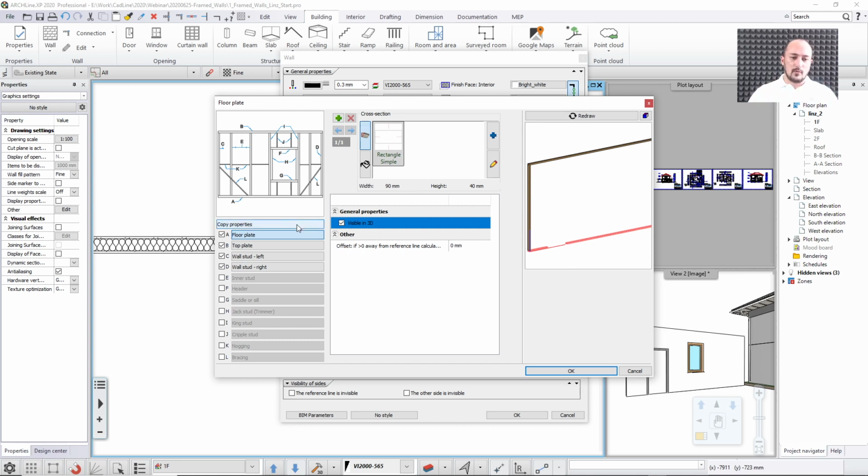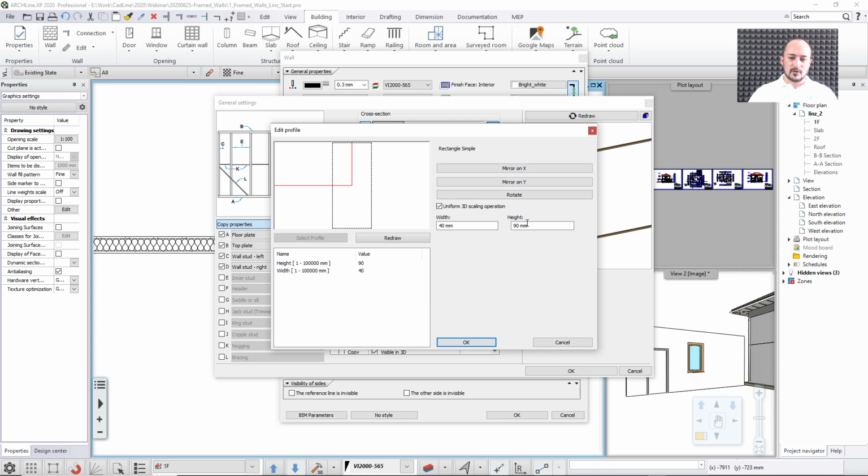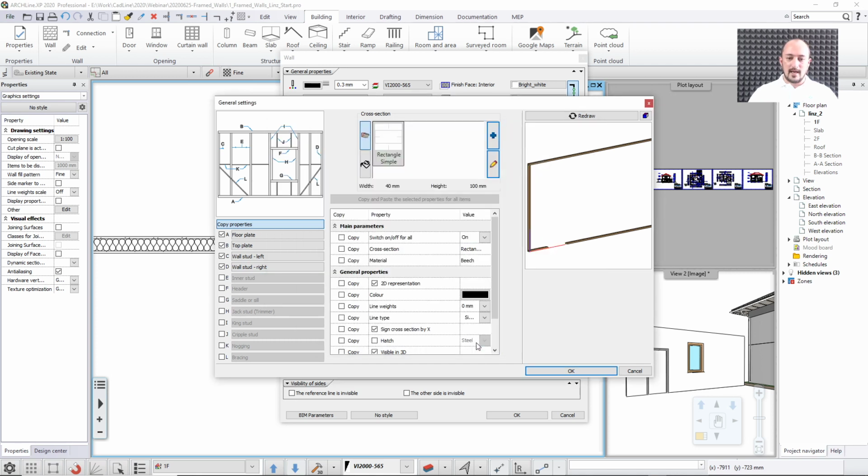So what I will do, I will just go back to the copy properties, and I will change the generic cross section, which is now 40 by 90 millimeters. So I go to the modify profile option, and I just simply turn this off, and I say that the height of this cross section should be 100 millimeters. Okay, so now I have this preview updated, and when I click OK, now I have this updated, but only on this page. Nothing happened here because I did not actually paste these properties to all of the items. And I also need to change the material. I would like to use some sort of pine material everywhere, so I just changed this as well.